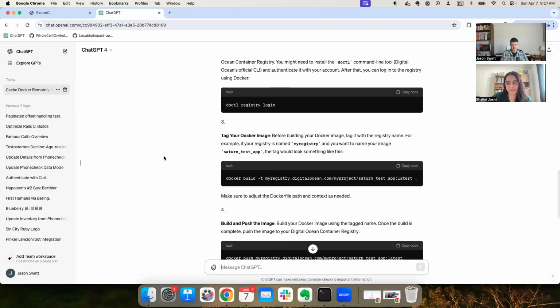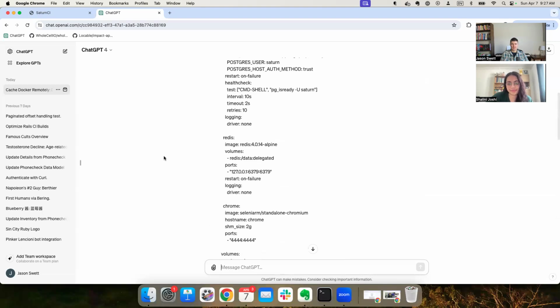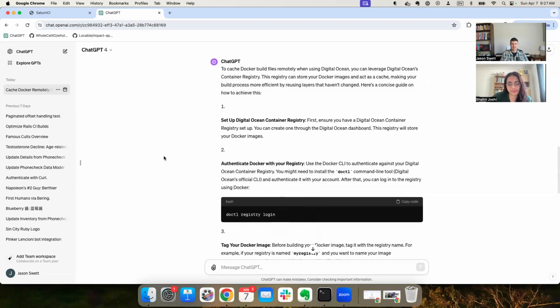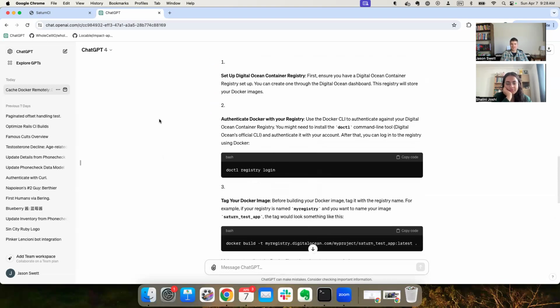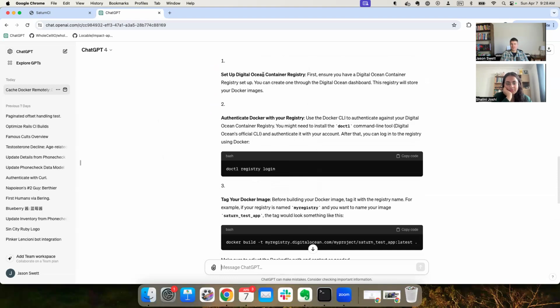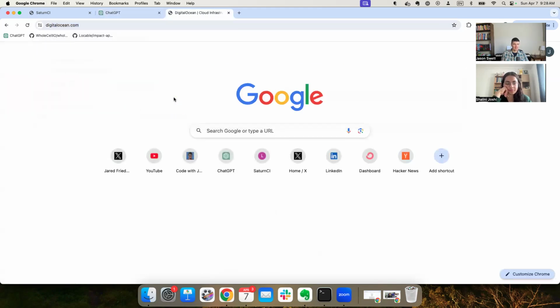Let's see if we can understand what we have here. Let's just start from the top, I guess. To cache Docker build files remotely when using DigitalOcean, you can leverage DigitalOcean's container registry. This registry can store your Docker images and act as a cache, making your build process more efficient by reusing layers that haven't changed. Here's a concise guide on how to achieve this. Set up DigitalOcean container registry. Okay, so I already have a container registry.